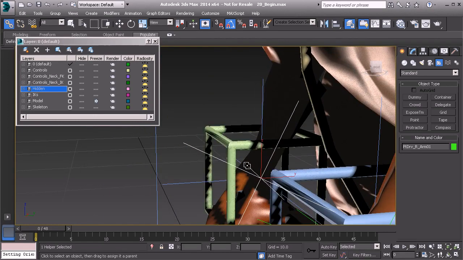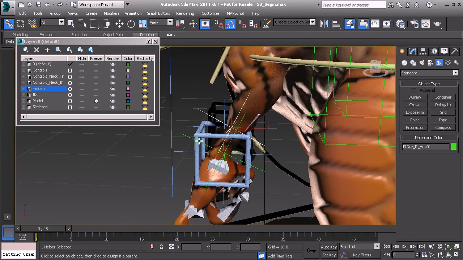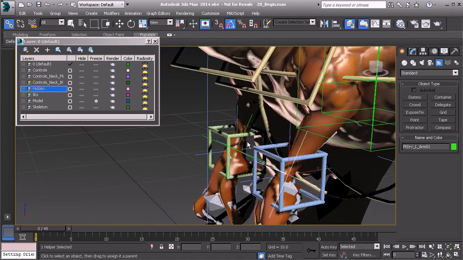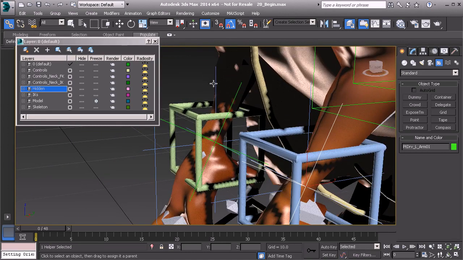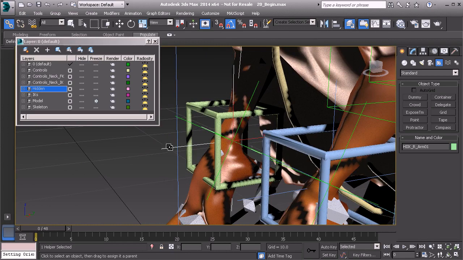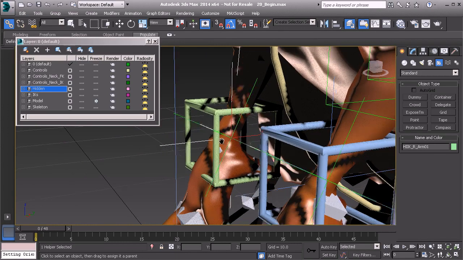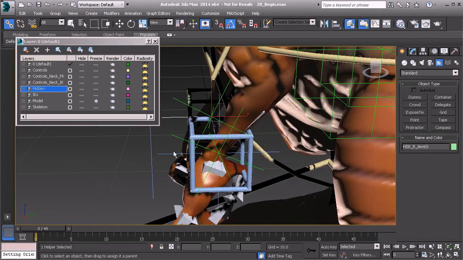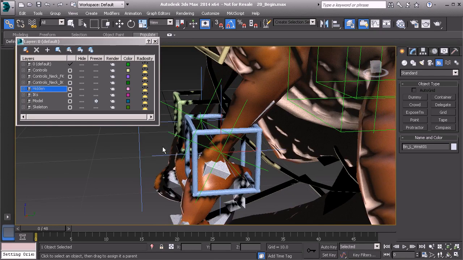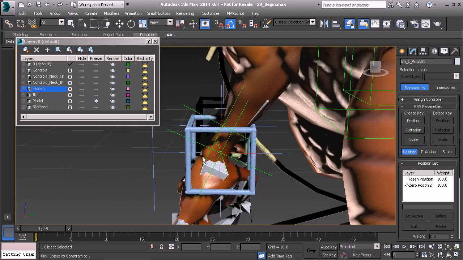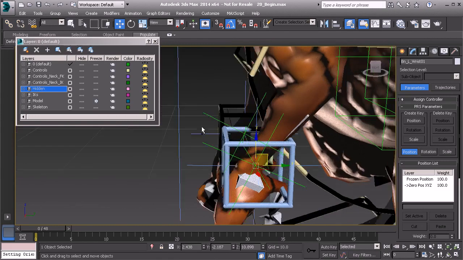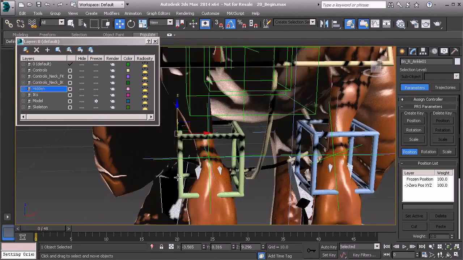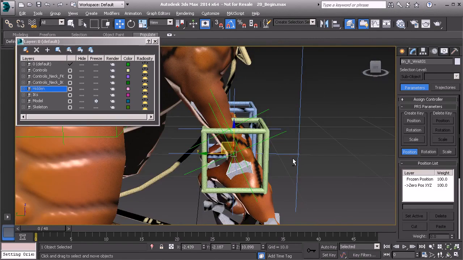So there's one, and there's two. All right, great. So it's now time to link our IK goals to their helpers. So there's the right side, and there's the left. Let's now go ahead and apply orientation constraints. We'll take our wrist bone and orientation constraint over to the same helper. All right, so we'll do the same thing for the right side.